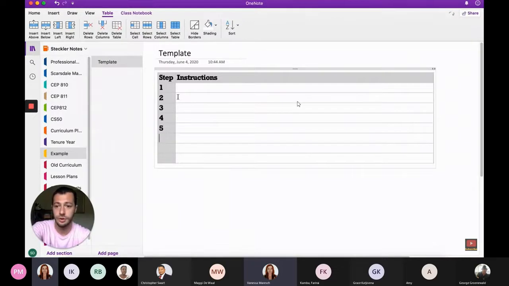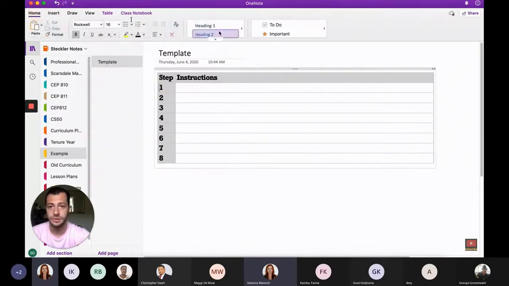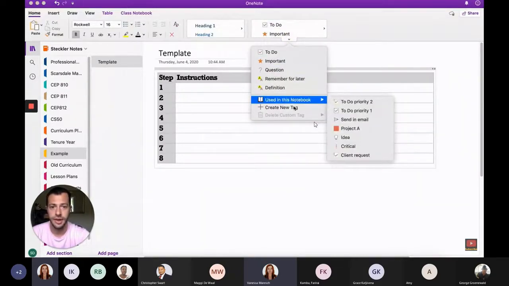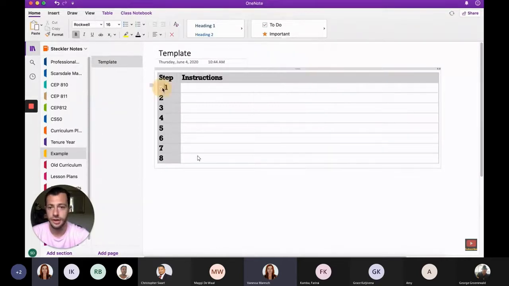So 2, 3, 4, 5, 6, 7. And for the checkbox, the students are able to check off as they complete it. You can go into Home, and there's a lot of different tags that are able to be used. I just like the To-Do tab because you can check it on and off for when you've completed it.